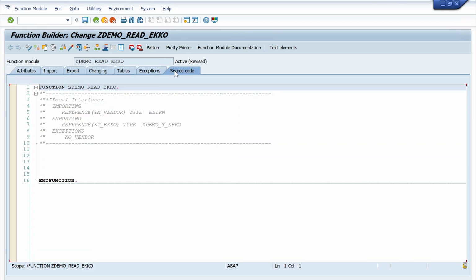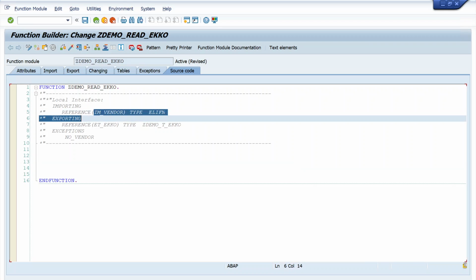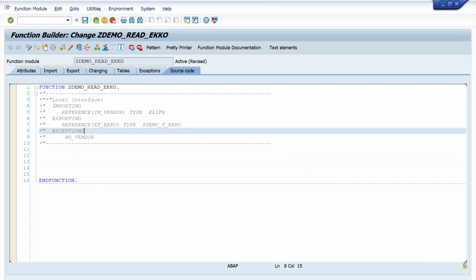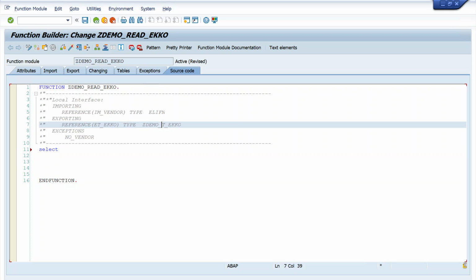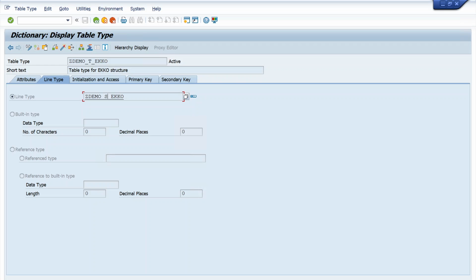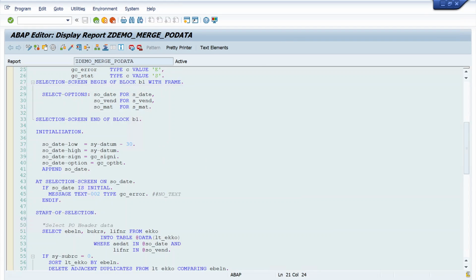I'm taking only one exception. Now write the code. So what is the input for this function module? Vendor number. What is the output? EKKO records. Select. So what are the fields we are selecting from EKKO? Observe the structure. So we are taking only these three fields, EBELN, BUKRS and LIFNR.